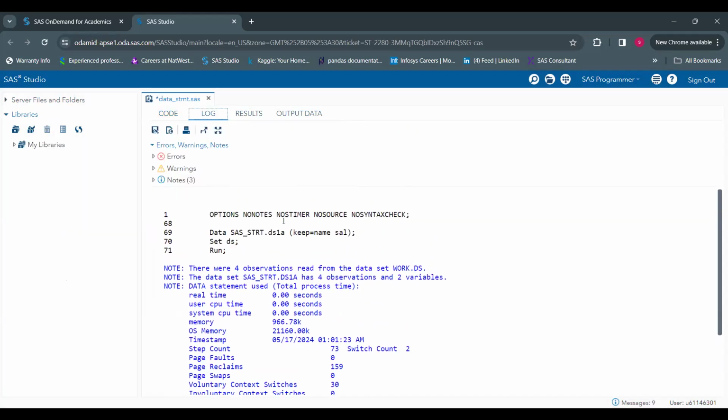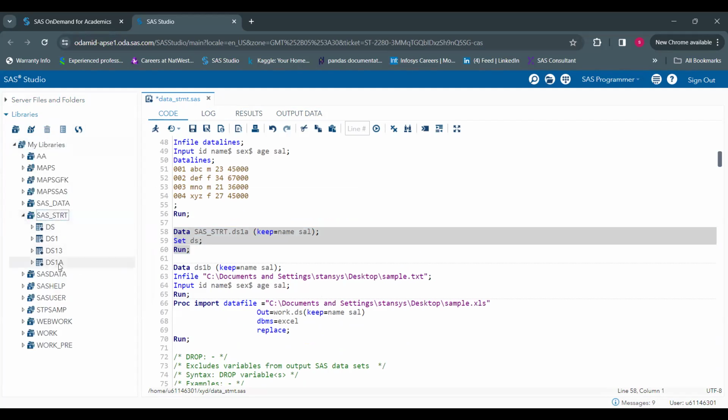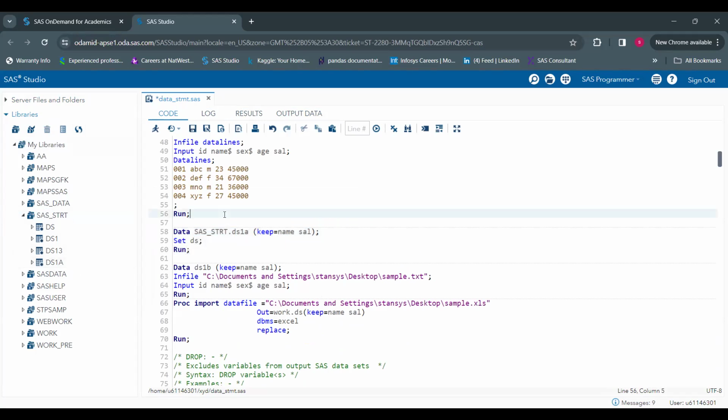Okay, so I just go through this. This has start. I have DS1A. So this is what you're mentioning, right, sir? Yes, same thing.